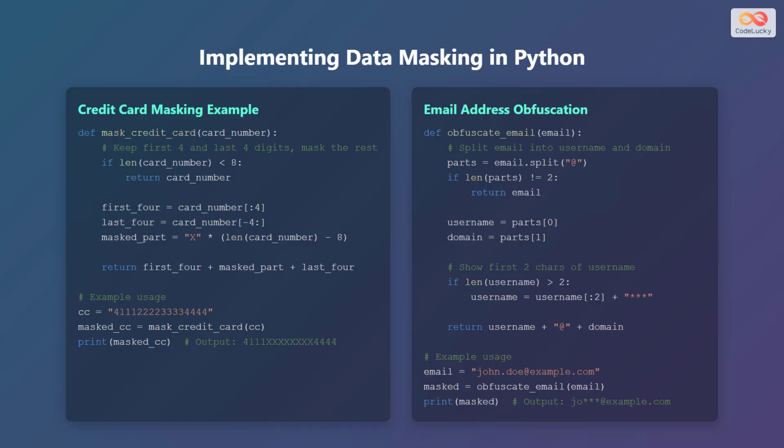Let's look at some practical examples of implementing data masking in Python. First is a credit card masking example. We define a function called maskCreditCard that takes a credit card number as input. If the card number has fewer than 8 digits, we simply return the original number. Otherwise, we keep the first 4 and last 4 digits and mask the rest with X's. Finally, we return the masked credit card number. As an example, if the input is 4111-2222-3333-4444, the output will be 4111-XXXX-XXXX-4444.